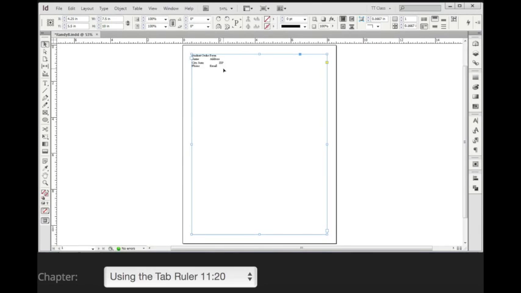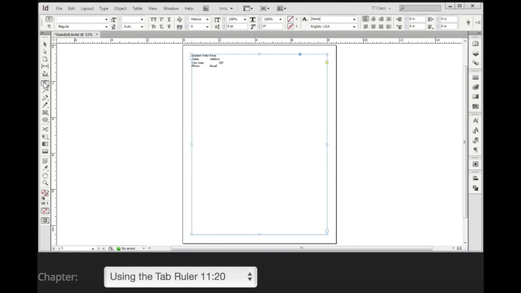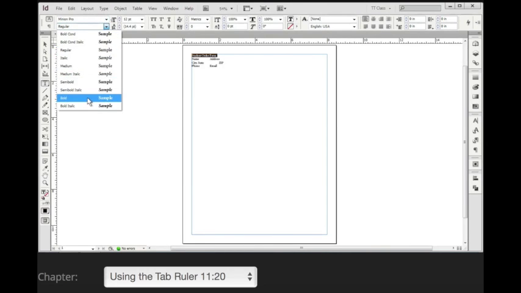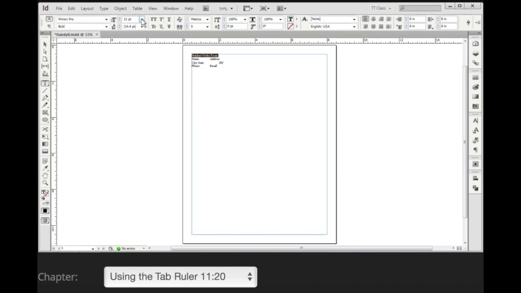Let's begin formatting that. I'm going to get my text tool, and as I do that, I'm going to click 1, 2, 3 times to highlight the entire line, and I'm going to take that text and make it Minion, bold. I'm going to set that type as 36 points.